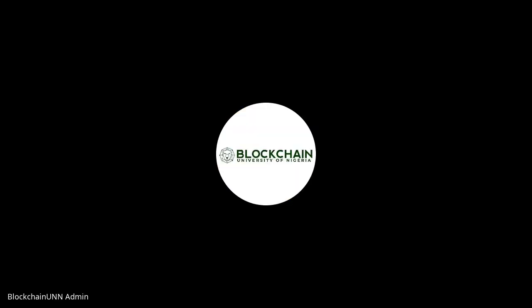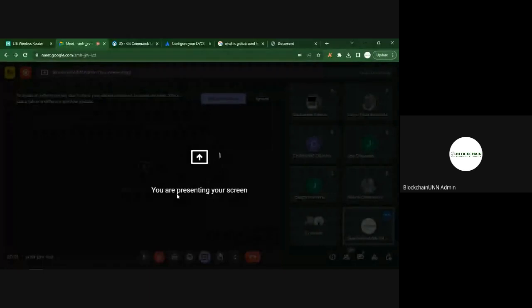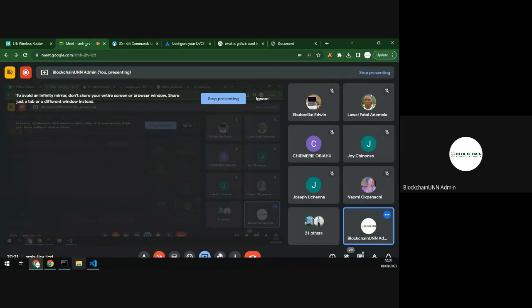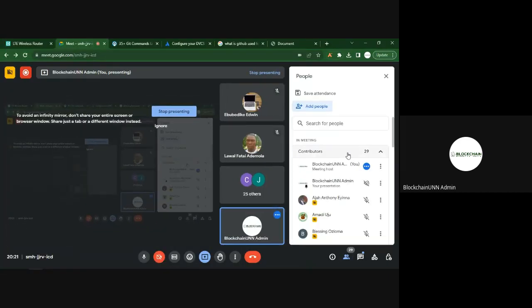I think you stopped where you were trying to use VS Code to show us some changes people made, maybe after committing. All right, let me quickly share my screen now. Let's see. Can you guys see my screen? Yes, sir.